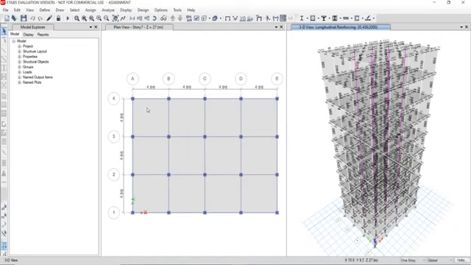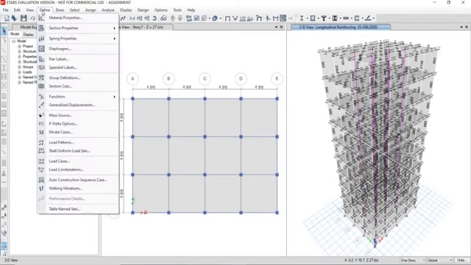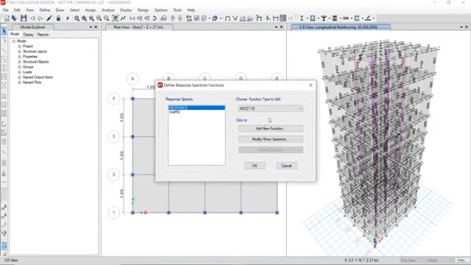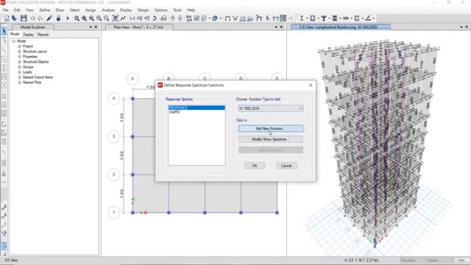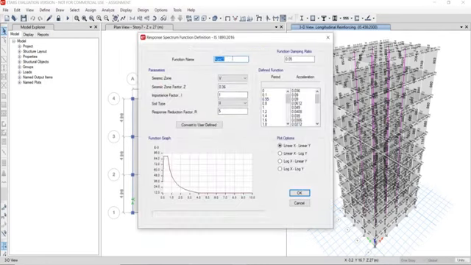Now click OK. Now we are going to do the response spectrum analysis. For response spectrum analysis, we need to define the response spectrum function. Go to Define, Function, Response Spectrum, and in that we need to add from our code book. Take IS 1893 2016, add new function, and name the function Response Spectrum.